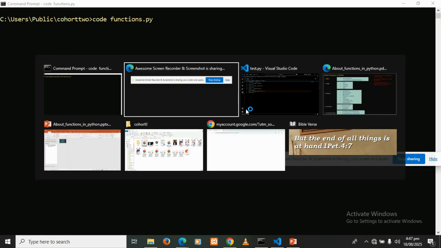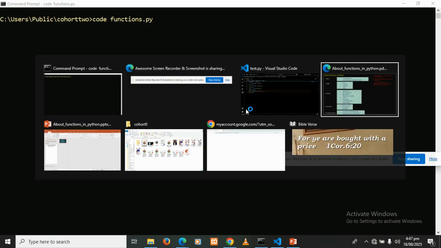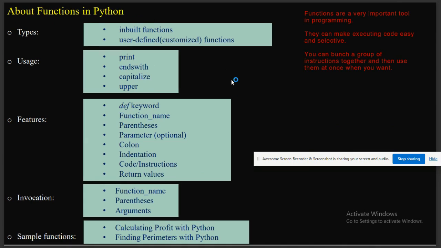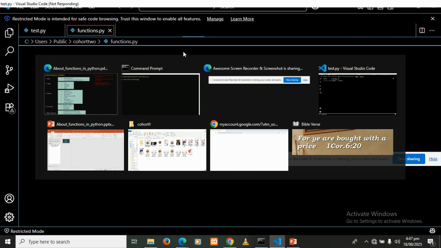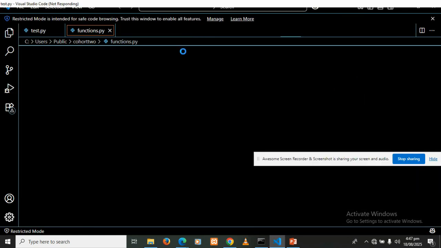All right, now while it opens, we can return here. So the first thing we're going to look at about functions is types of functions. What kinds of functions do we have? What types of functions do we have in Python? Inbuilt functions and then user-defined or customized functions. So basically, these are the two kinds of functions that we can talk about in Python: user-defined functions, then inbuilt functions.